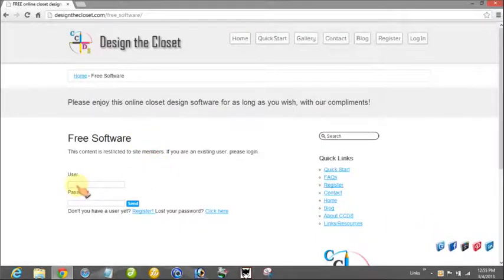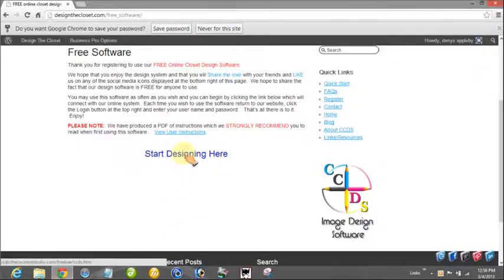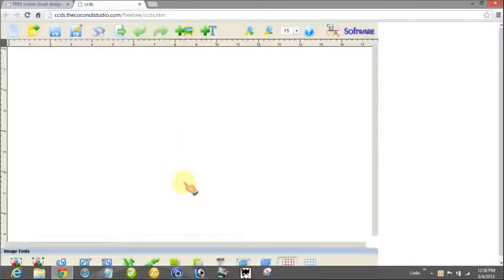Brings us to the login page. Now here's where you're going to need to re-enter your username and password that you created just a few moments ago. That done, you click send and then start designing here. Just a few moments while the system loads up. And there you have the CCDS screen worksheet.